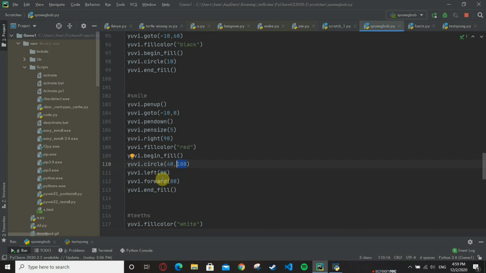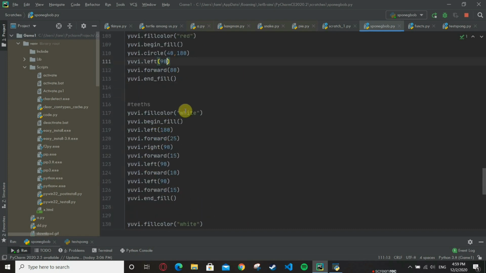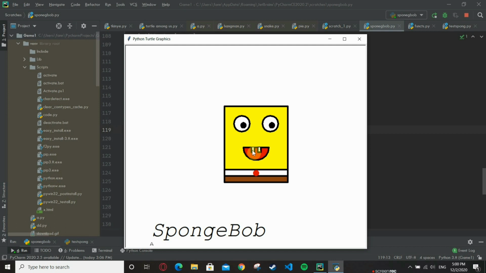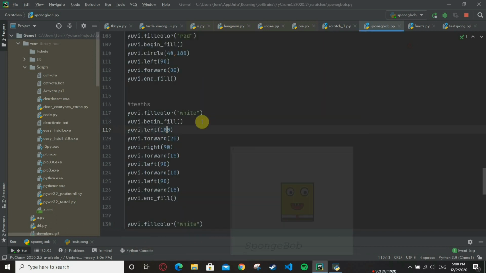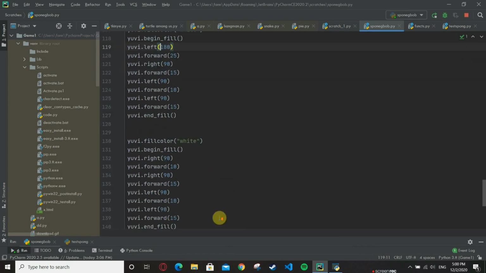Then I'm writing uv.left, and then here comes the part for the teeth. So uv.fillcolor white, uv.begin_fill, uv.left 180, uv.forward 25. Basically, what do you think these white things are? These are just boxes, right? At this point, they're just creating these boxes and filling white color in them. So this is what I'm doing for the teeth part, first for the first tooth, and then for the second tooth.